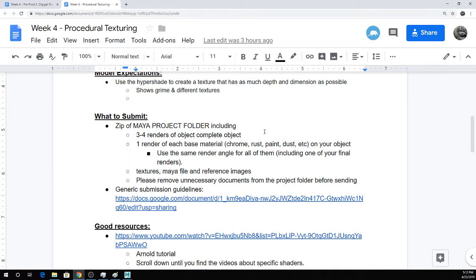But yeah, just make sure they're all at the same render angle so the lighting is kind of similar between them. And then also submit any textures you use, like file textures, your Maya file, and if you used any reference images, like you went out and found a really cool wall or something that you're going to do, throw those in as well.